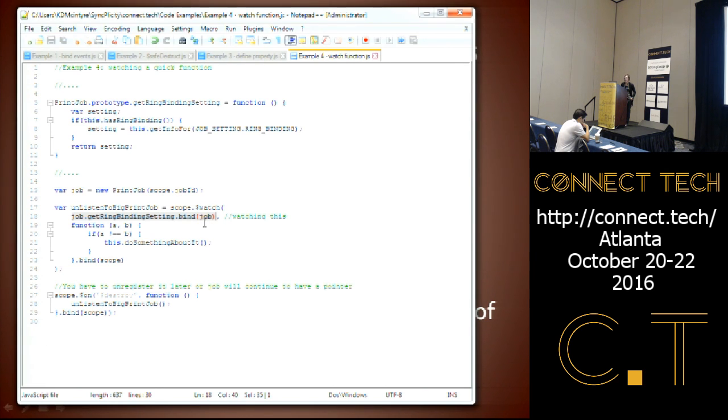So the job is handling whether it changed. I don't need to know anything about whether the job changed. I just need to know what function to call here. And then I'm going to do something about it if the setting changed here. And again, because I've bound the scope, I can call this inside the function. And this function can only look at scope and window, so it's really quick. It's in the controller, the scope, and then outside in the controller you have the controller's this, and after that you have the window. So not too many levels there.